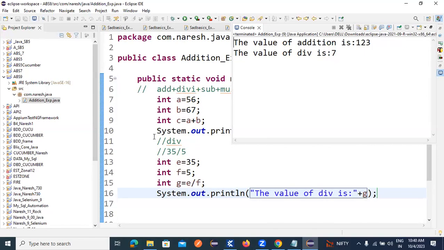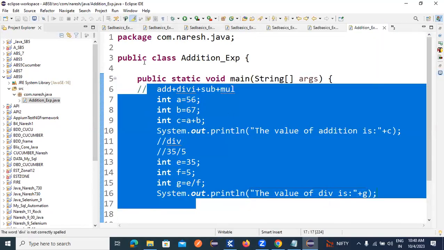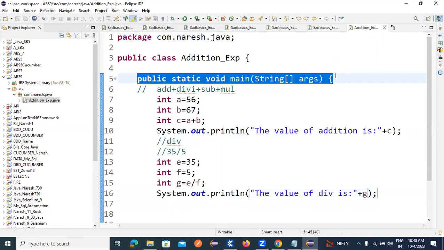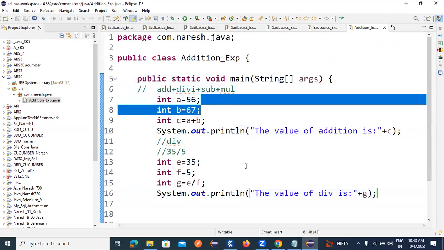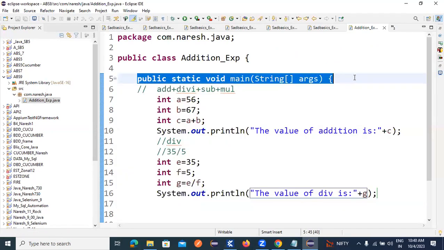Is it clear? See guys, we need to write the code inside of the main method. We need to write the code inside of the main method.